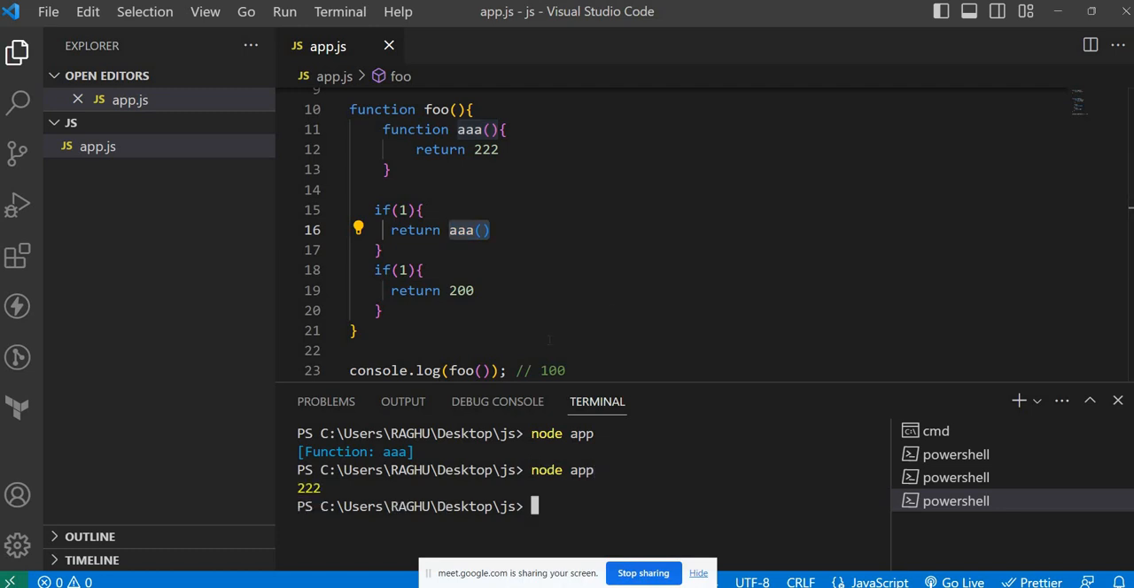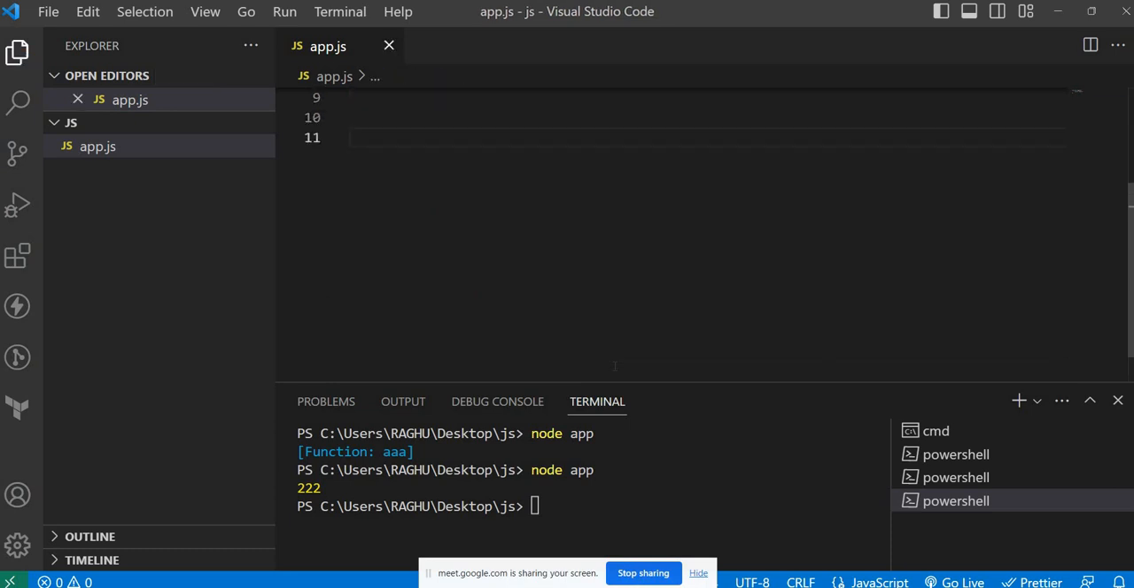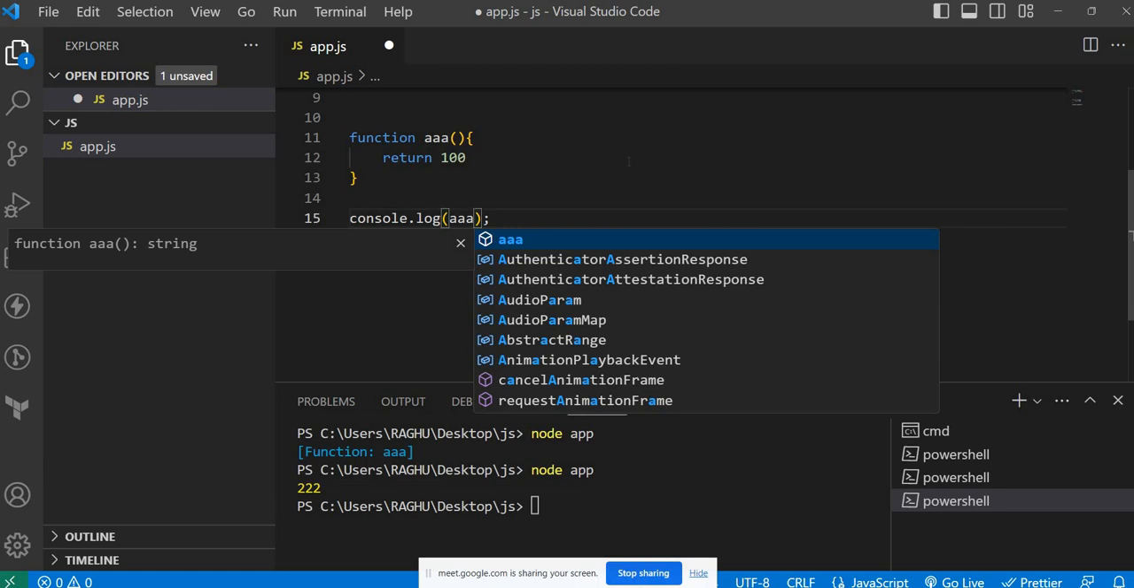Yes. Okay. If you want more clarification, just wait. I'm just defining function AAA, return 100. Now I'm just doing console.log. Now just tell me what is the output.